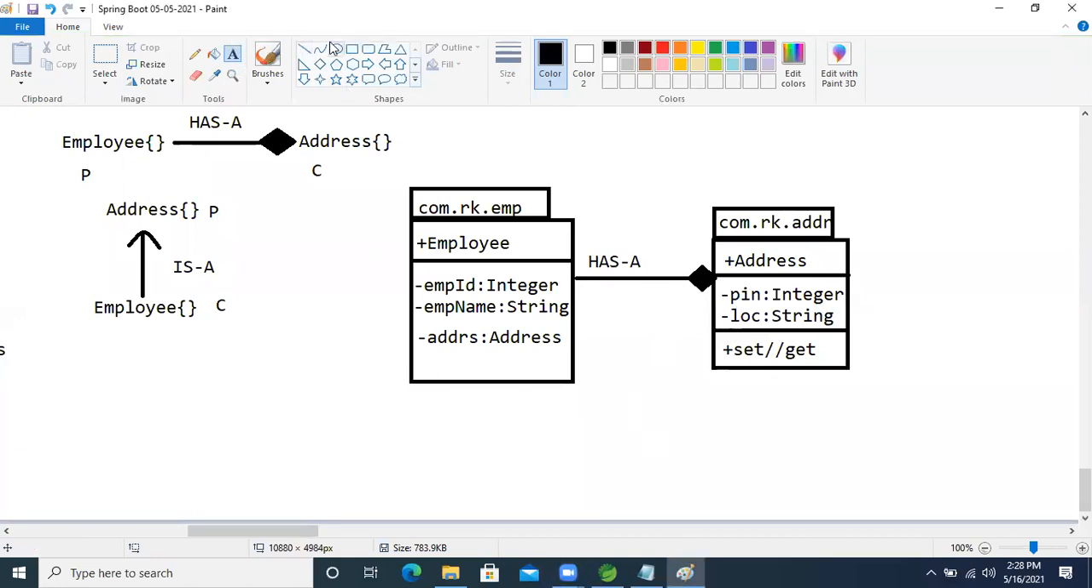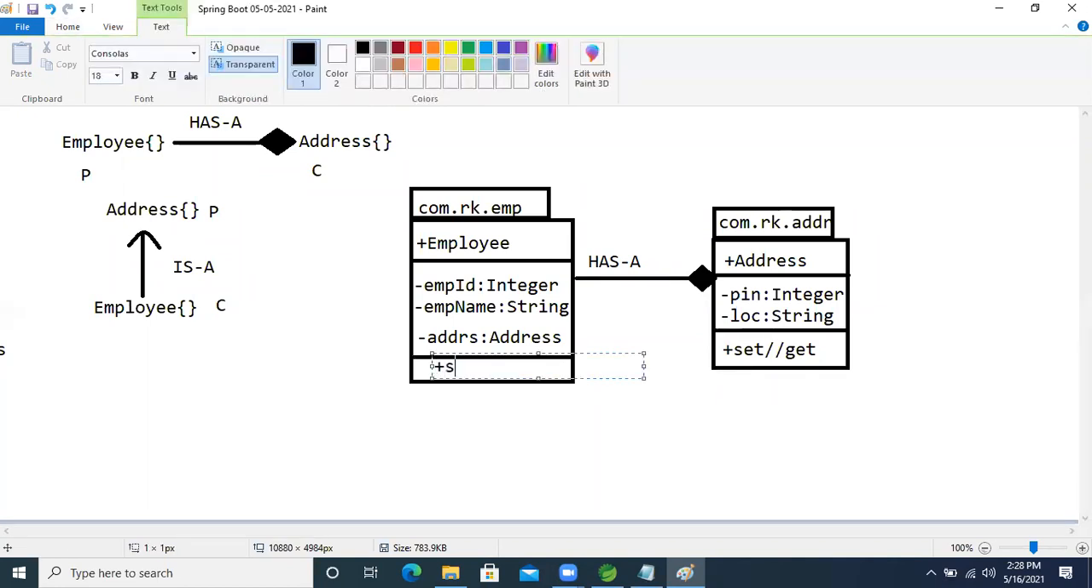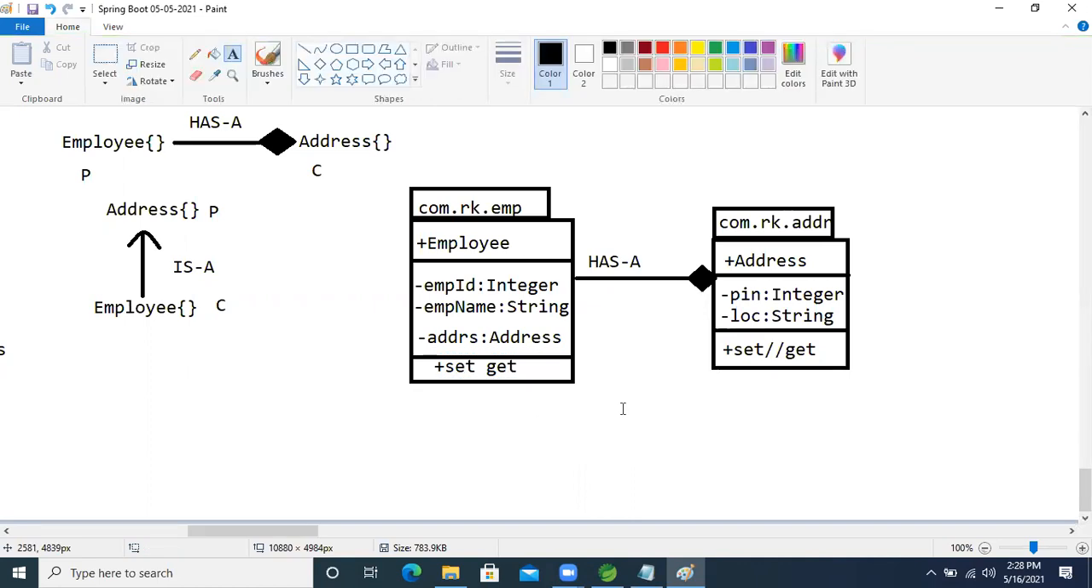Here, after that, we will take the plus symbol, the set and get methods. Set and get method is there. So now fine.